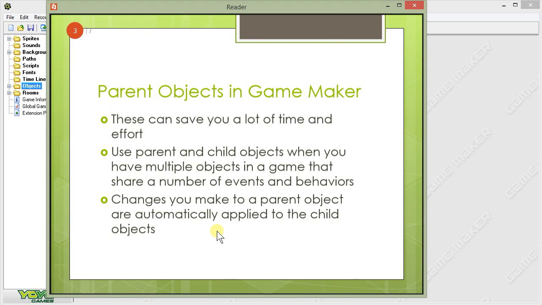So let's talk a bit about parent objects in GameMaker. As I mentioned, they can save you a lot of time and effort. So when is it that you actually want to use parent objects and child objects when you're building your game? You want to use them if you're going to have multiple objects in a game that share a number of events and behaviors. Objects that have a lot of common settings or a lot of common actions in the way they react to other objects in the game. In those cases, making use of a parent and child or children makes a lot of sense, and we'll see what that looks like here in a couple of minutes.